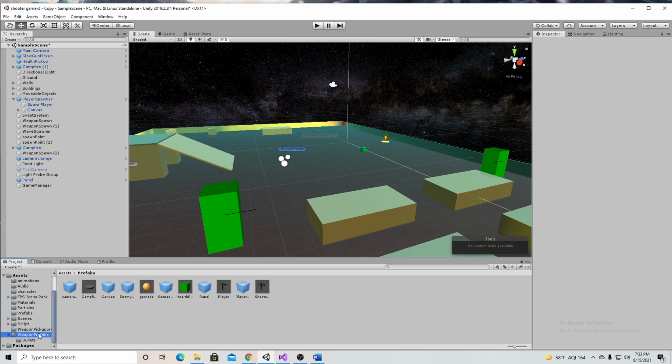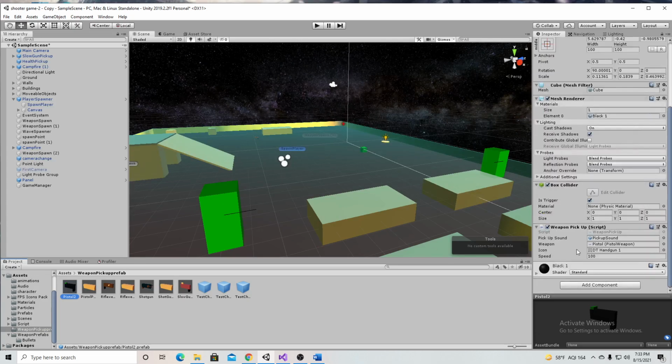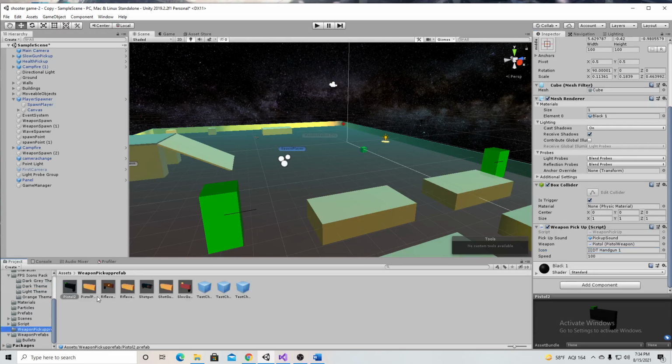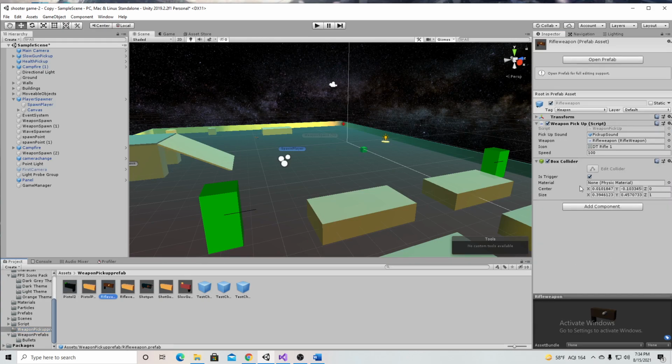Those are set within my pickups here. So on my pistol 2 here, I have just the icon I want to change to, DT handgun 1 for the pistol. Same thing with the rifle weapon there, similar thing, except it's the rifle icon. So once the player picks up these things, it will change that icon at the bottom, matching the weapon that is currently equipped.